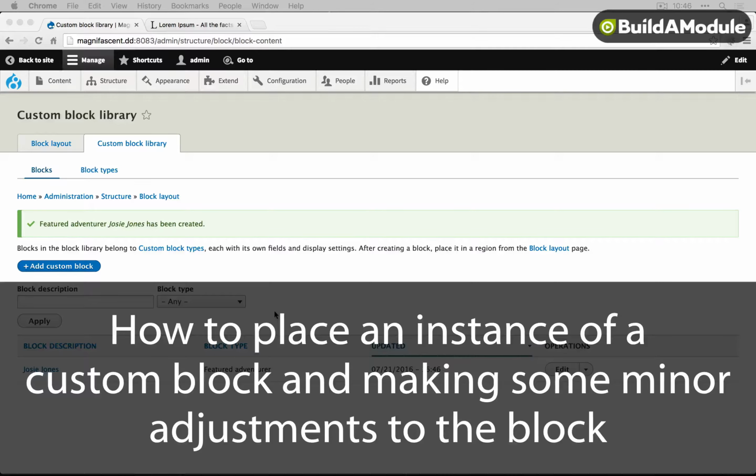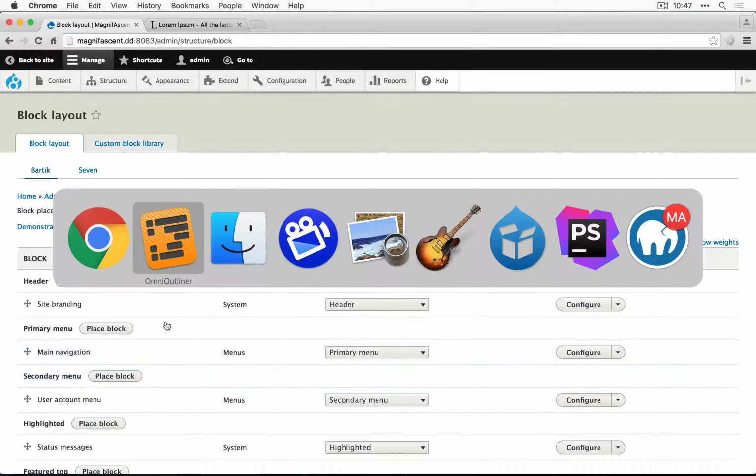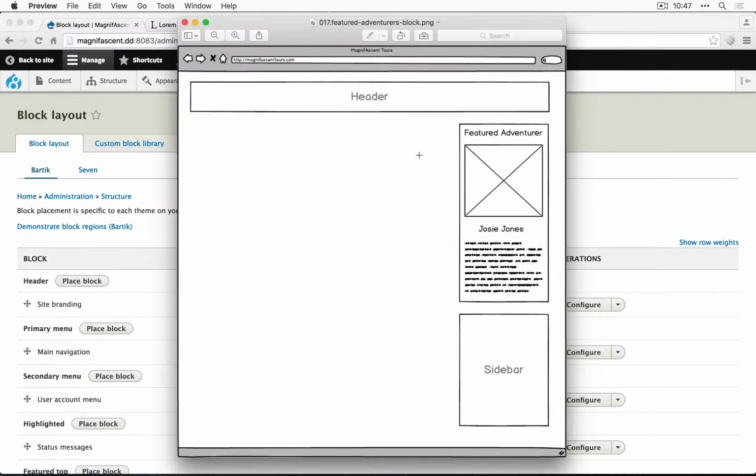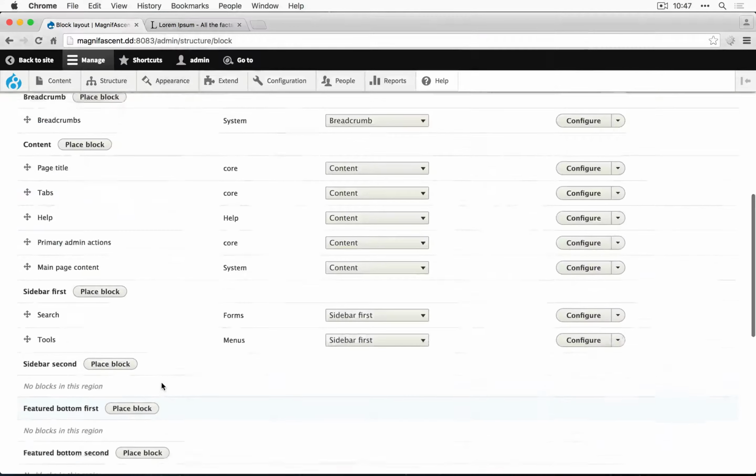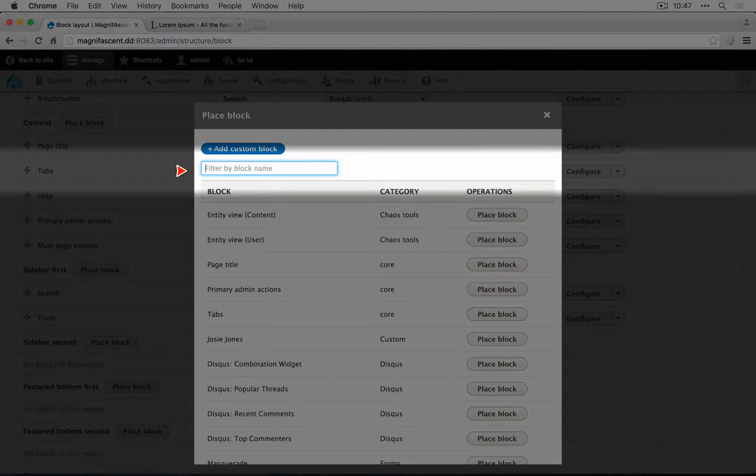So now we've created the block, our next step is placing the block. So let's go to the block layout, and from the wireframe, it looks like we're going to be putting this in the right sidebar. That's the sidebar second region here. Let's click Place Block, and let's search for Josie Jones.